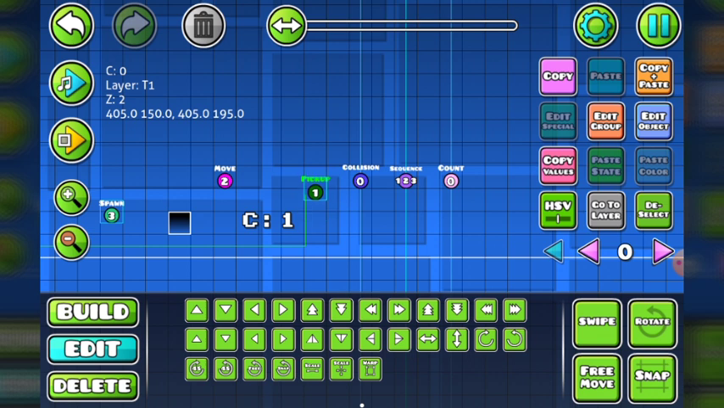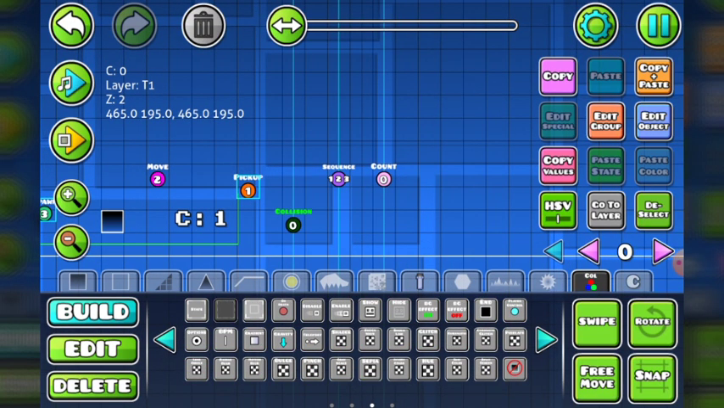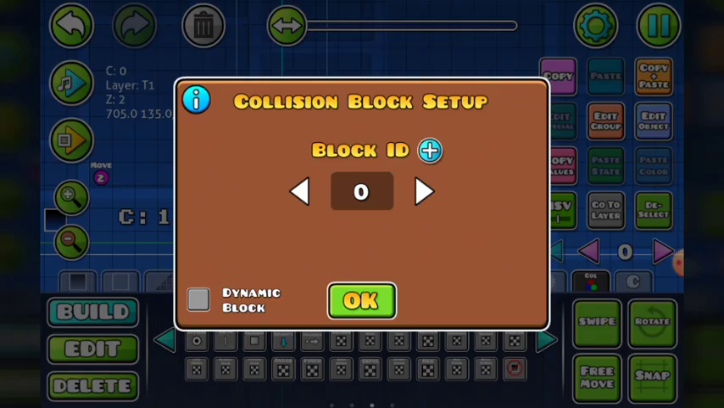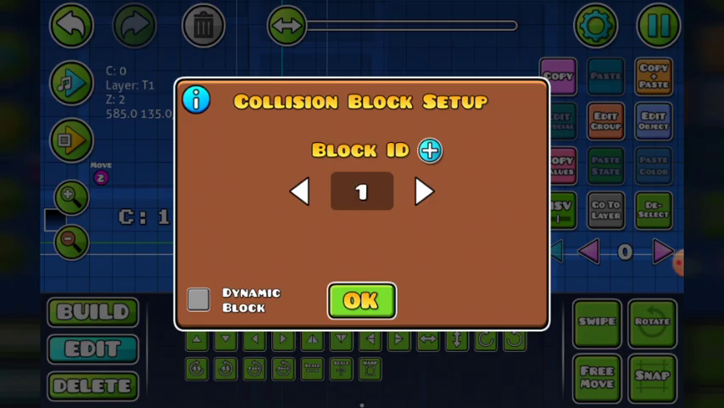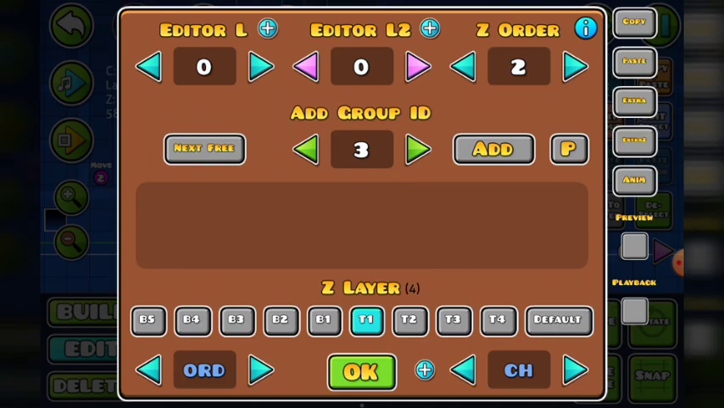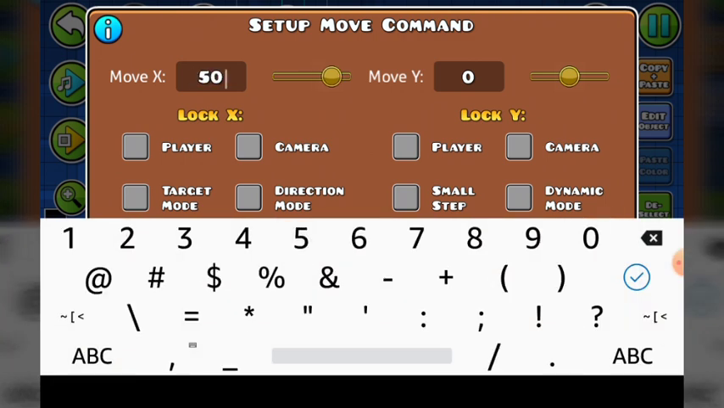Alright, the next trigger we're gonna look at is the collision trigger. So this one is pretty simple. You just gotta select this cube and make another one right there. So this one you can set block ID 2, which makes it dynamic, and this one block ID 1. And you're gonna need another move trigger for this. You're gonna want to move ID 1. So make it group ID 7. And move it 50 blocks.